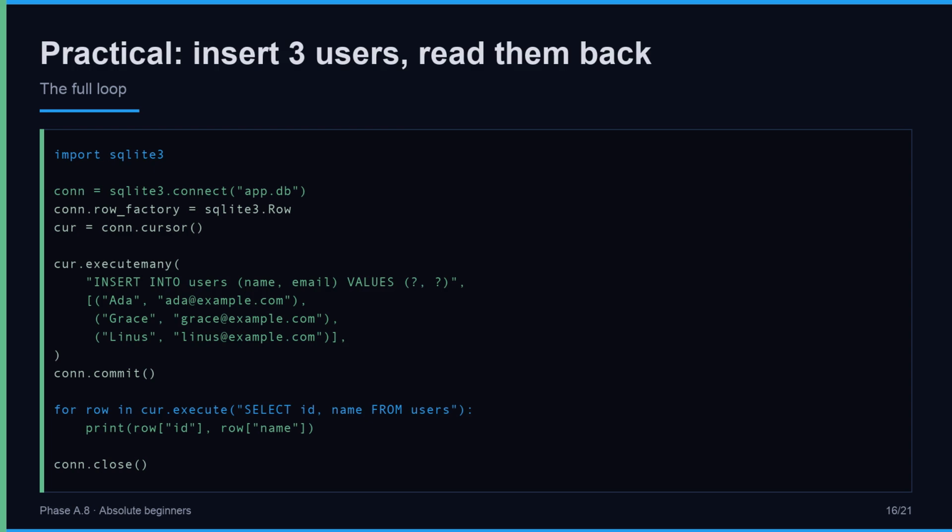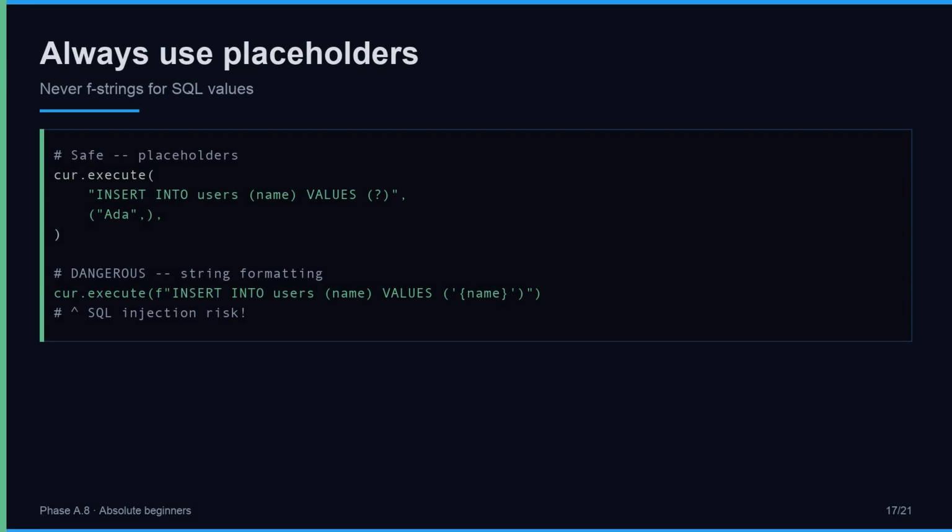You now have real data sitting in a real database file, and you have read it back into Python. This is the smallest complete loop of write, save, read. The complete loop. One critical habit: always use placeholders, never f-strings, to build SQL with values. The question mark is a placeholder; SQLite replaces it safely with your value.